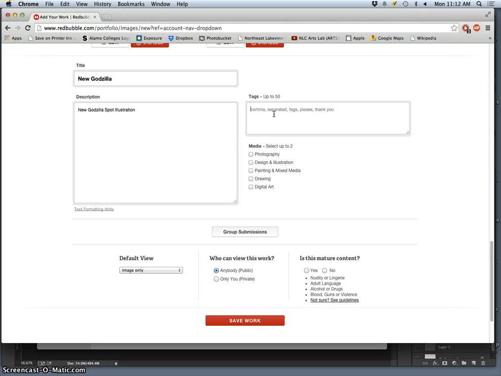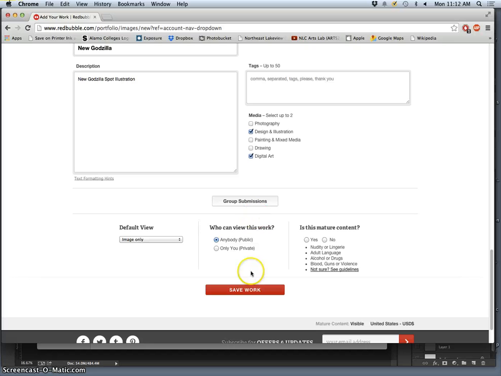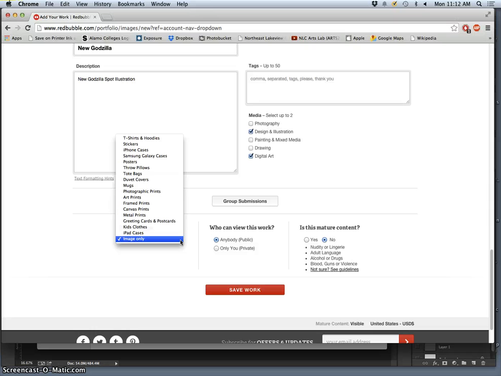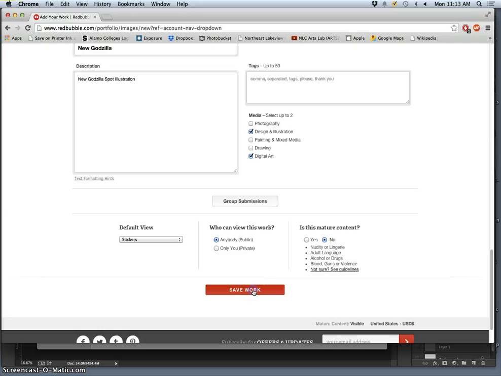I think you have to put stuff in sometimes, but let's see if I can just put design and illustration in, digital art in. And then this is the important part. Do you want anyone to be able to view this or just you? I'm going to go ahead and say anyone. Is it mature content? Definitely not mature. And then I think I'm going to make the sticker my default view. All right, so save work.